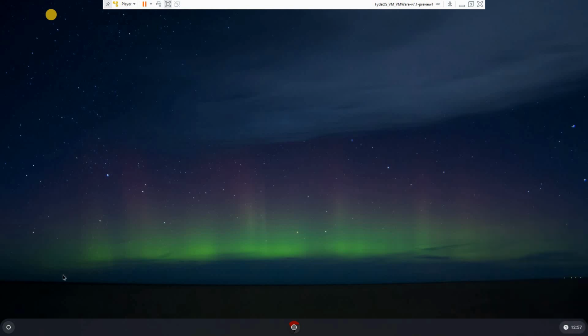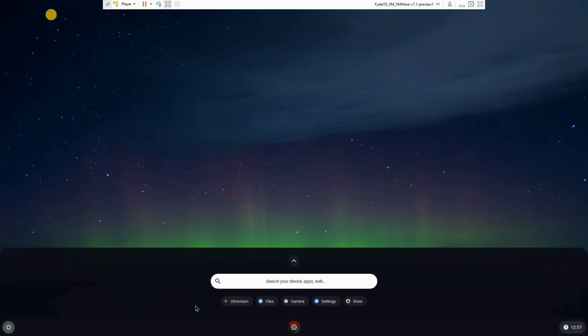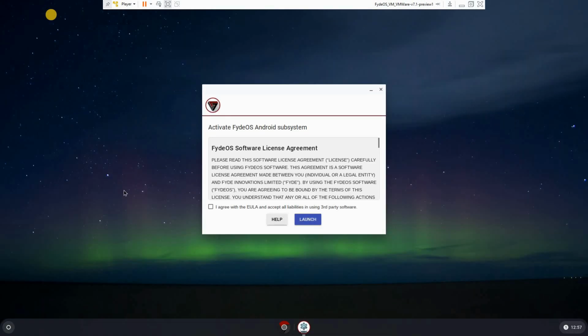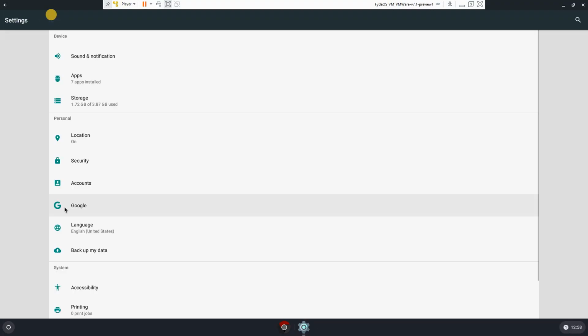So now let's go and activate Android. To activate it, you need to click here. And then if it doesn't appear here, just click on the arrow and click Android. At first launch, it's gonna ask you to agree with the license agreement. So click Agree and click on Launch. And you see this is the Android settings.